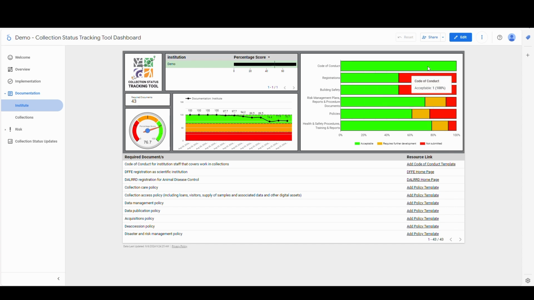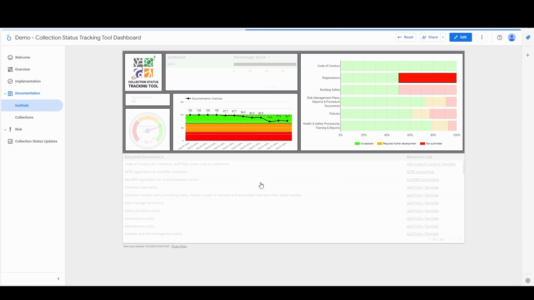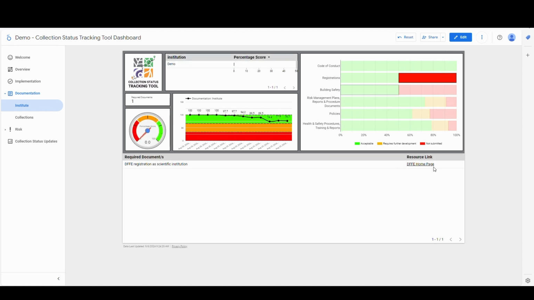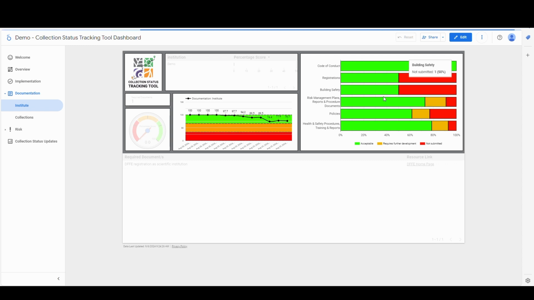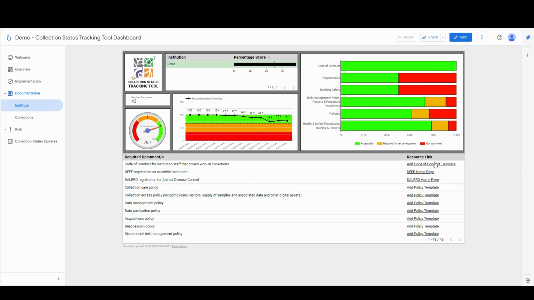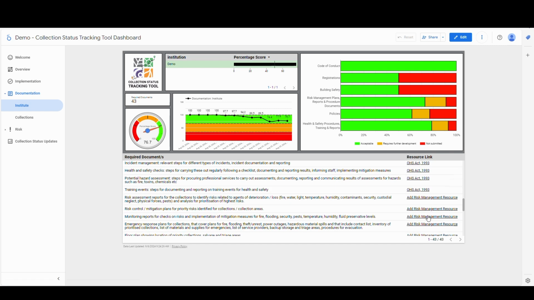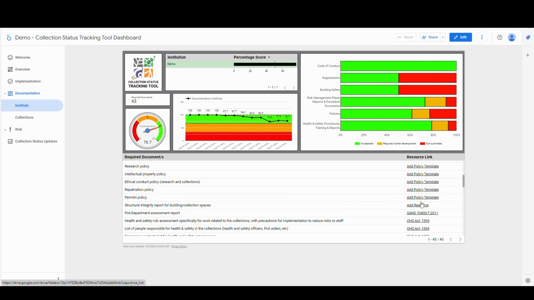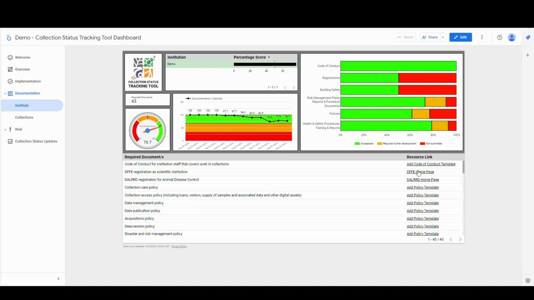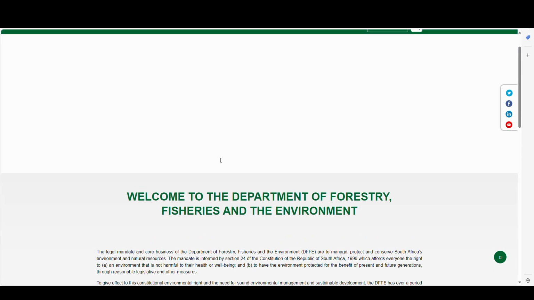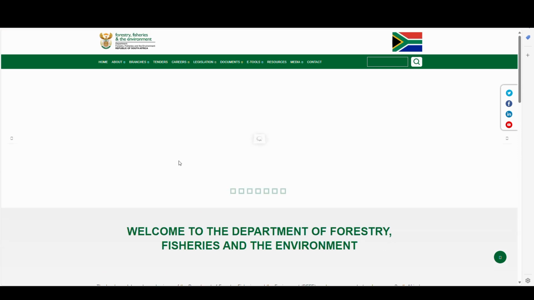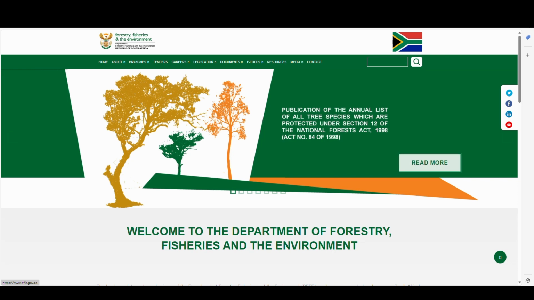Again, here there's the option to subset, select a value, and then to see what's happening. And you'll see the required documents section here in the documentation section is slightly different. We do link to templates, and these templates will be added as time goes by. But this does allow you to select things like the DFFE registration homepage, which is just a click away. And these resources and links can be improved over time to make them better.